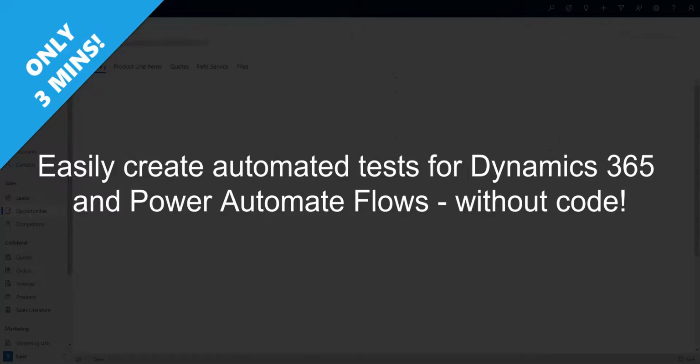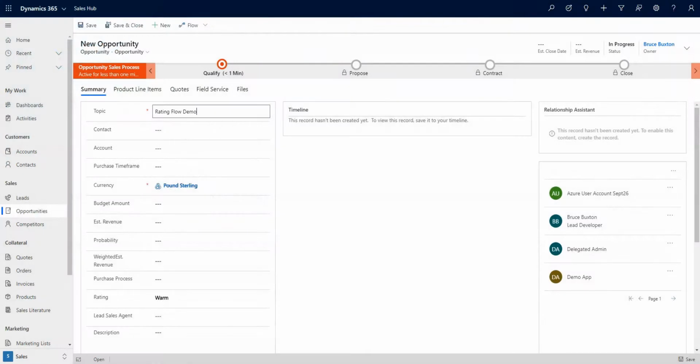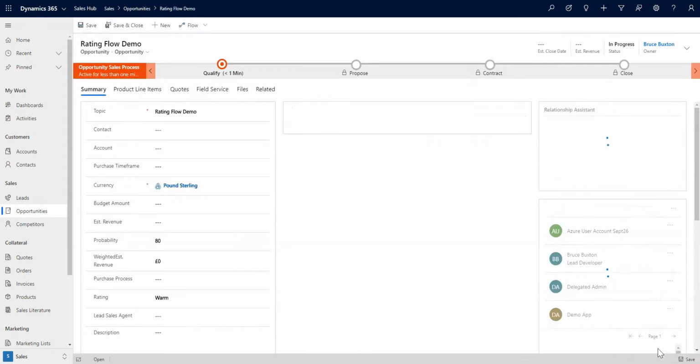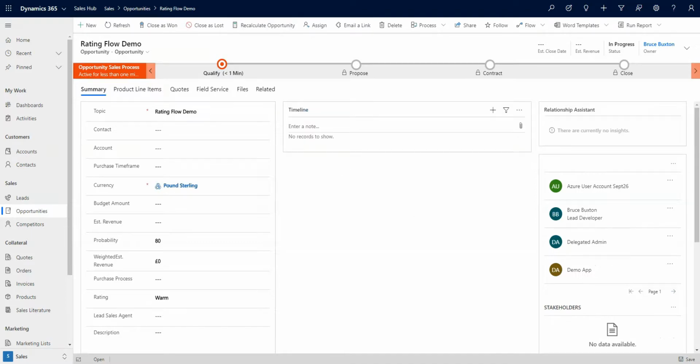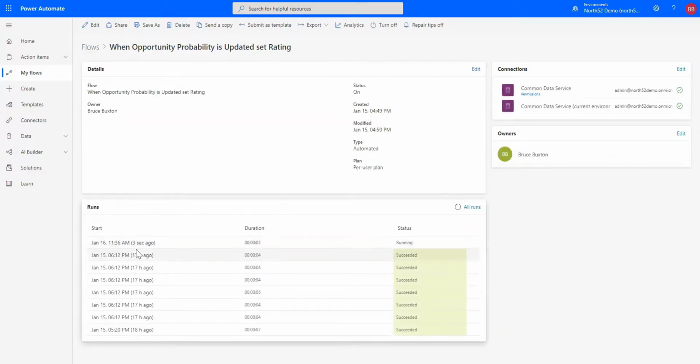In this short video, we're going to show you how fast and easy it is to build automated tests for Dynamics 365 with North52's TestShield. The scenario we want to test is on the opportunity entity. When the probability is changed, a Power Automate flow is triggered and determines what rating should be applied. Let's have a look at this in action.